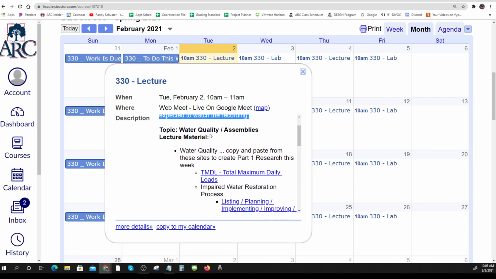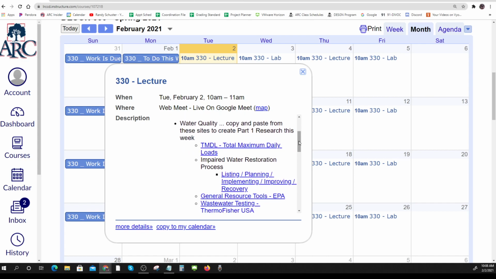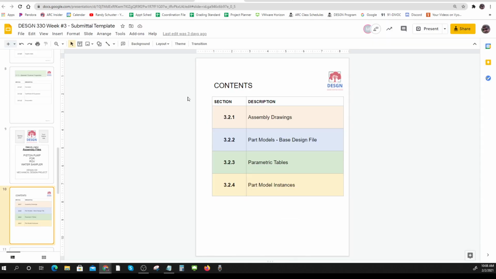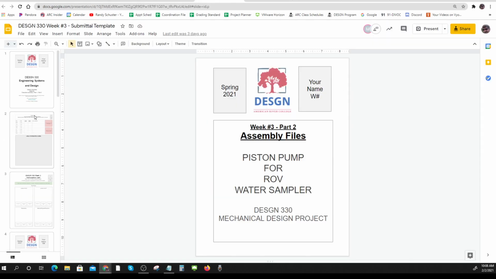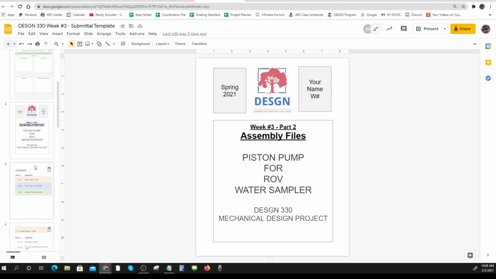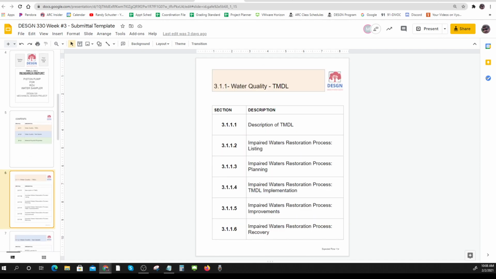But here's what we're going to go over. We're going to go over water quality and assemblies. We're going to do both of those. And in water quality, I'm going to show you very quickly what to copy and paste, what the important parts are. I'll help you do that. And you're going to put them in the research portion. And that's essentially this page right here.